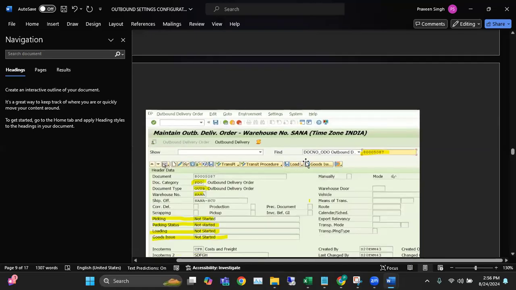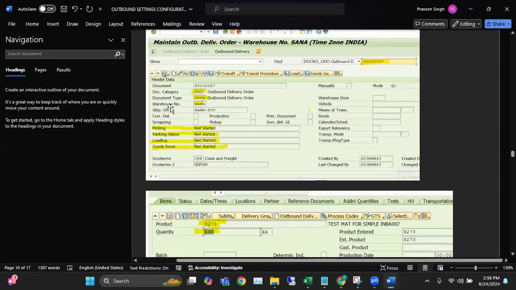Once we open this outbound delivery at the EWM side, we're going to see the following item tags. When you expand this, you're going to get the document category. You need to check all these details: that the document type is OUTB, the warehouse number is right, and that the picking, packing, loading and goods issue have not been started here.